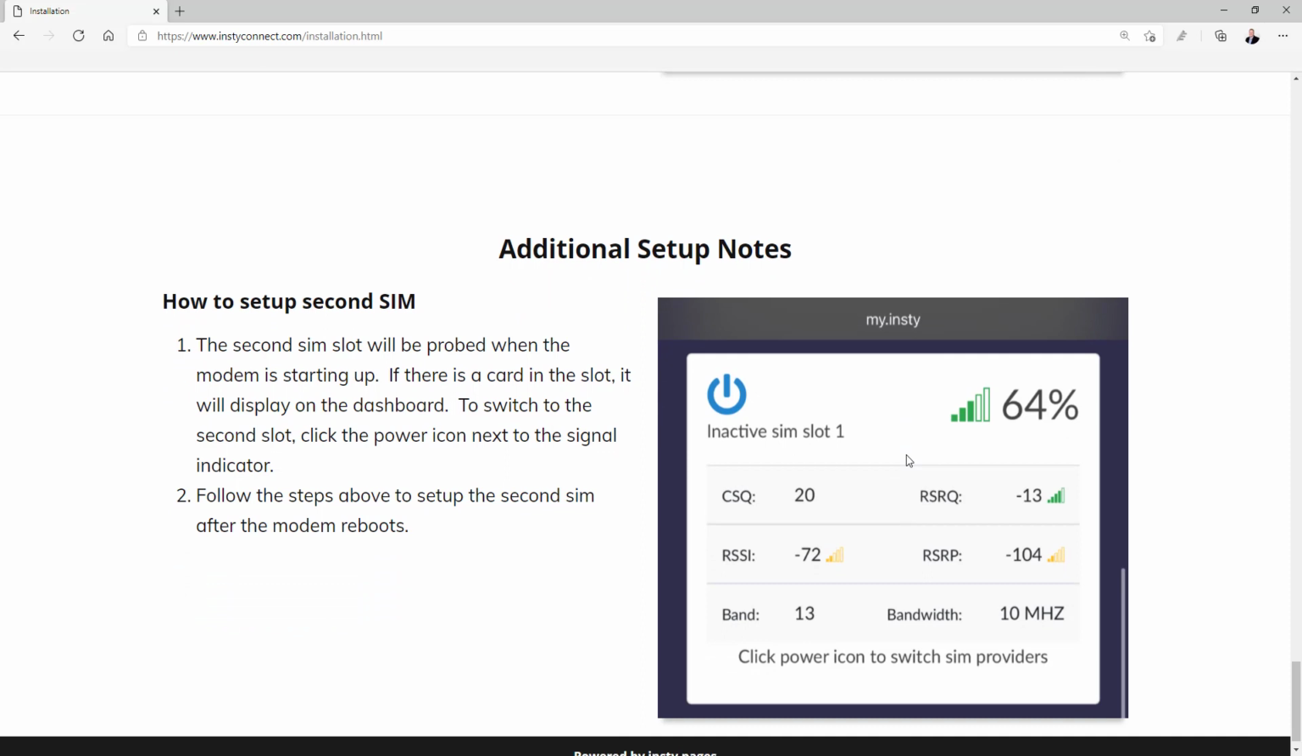If you inserted a second SIM in slot 2, take the extra step right now to configure it. On the dashboard, you should see a second SIM listed and can press the power button to switch Insty Connect over to it. Follow the same steps as before to create a provider profile for the second SIM. Save those settings and reboot. You only need to press the power button to switch between SIMs from that point forward.